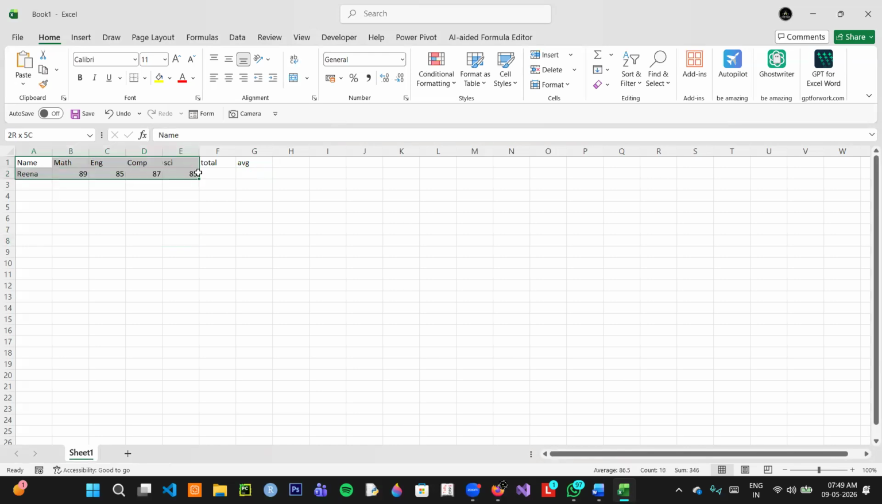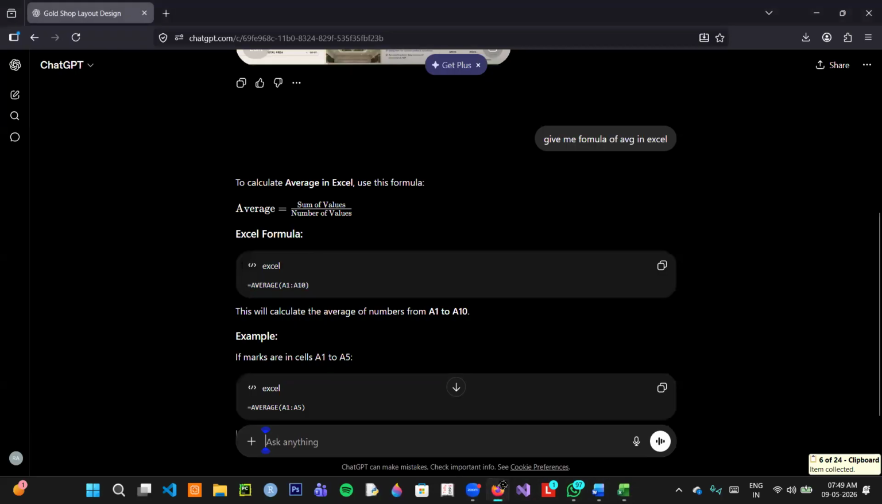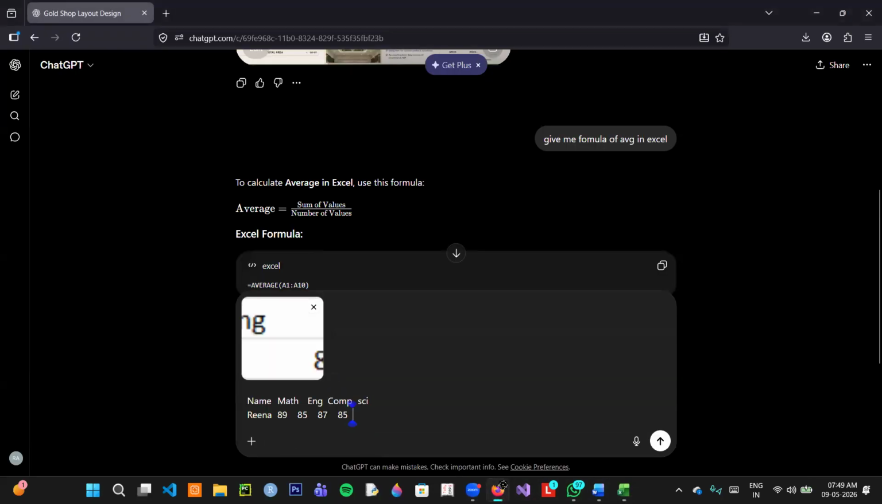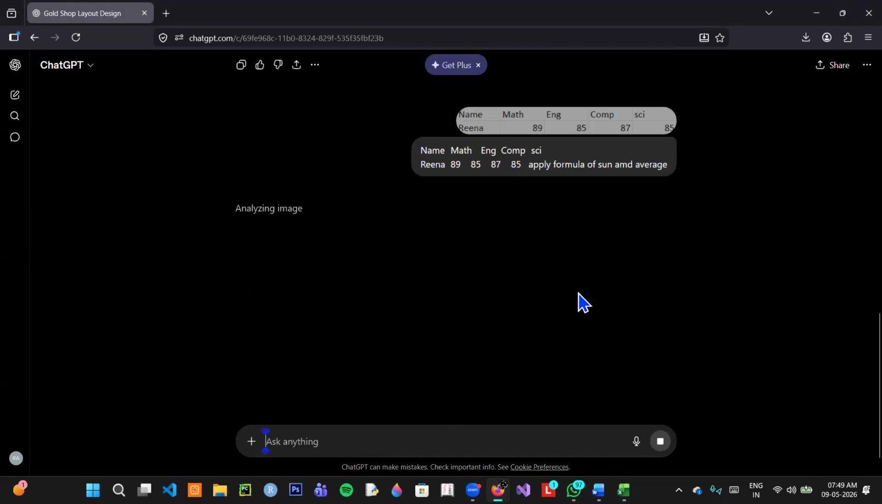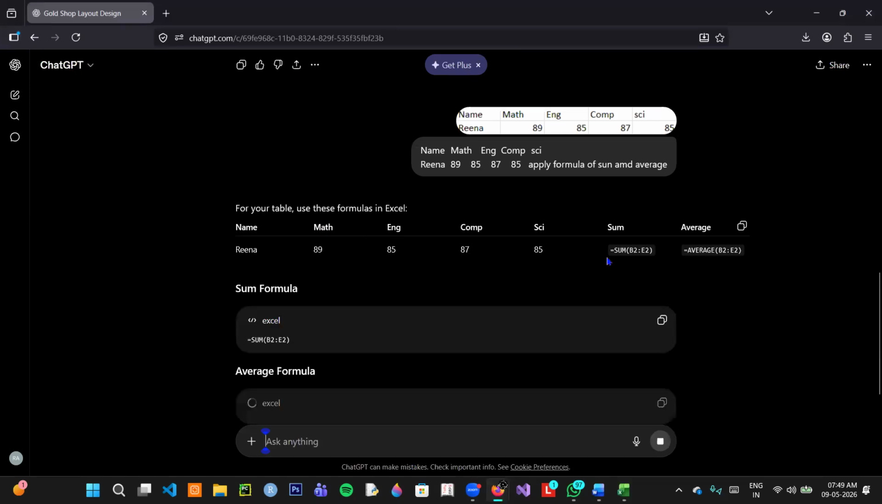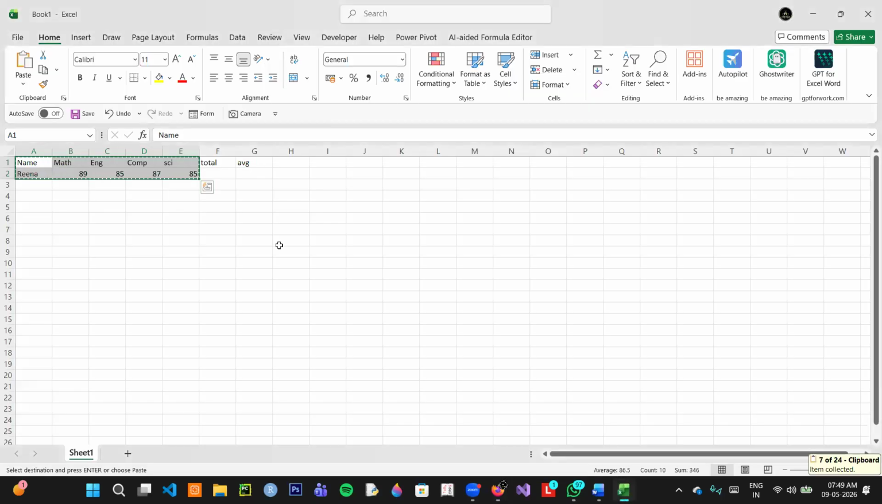So I will select my sheet, press Ctrl C, come back here to ChatGPT, Ctrl V, and you should tell here, apply formula of sum and average. Then press Enter. When we press Enter, it will analyze the image. It is showing the formula also, like sum B2 to B2, average B2 to B2. So what I will do, I will copy this formula, Control C, come back here and Control V. Oh, let me do it one more time.